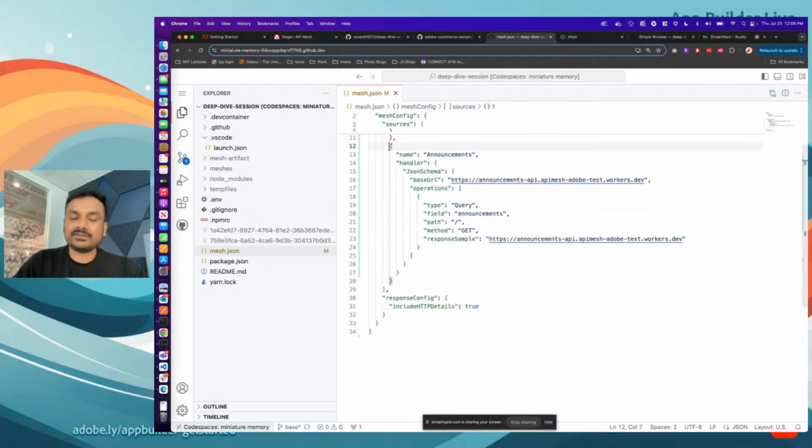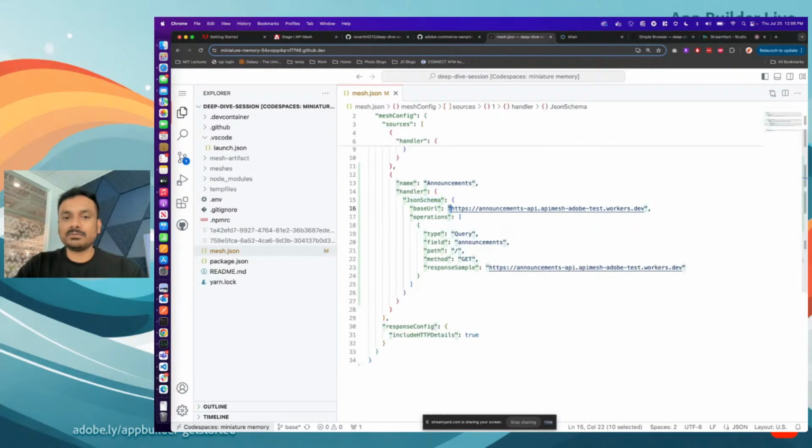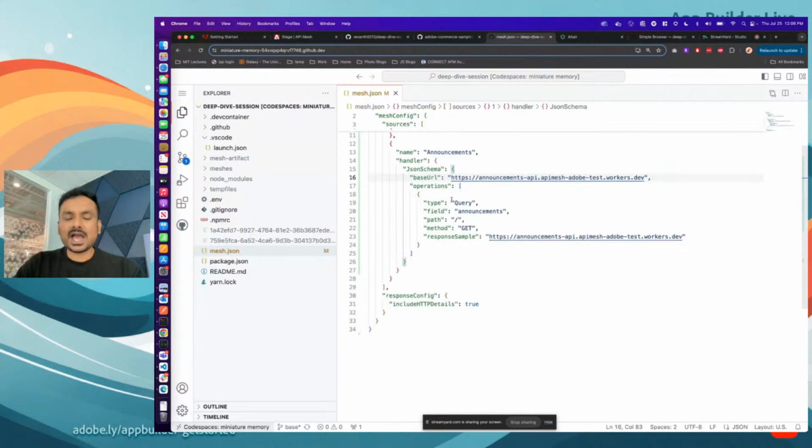So this is the definition for a new source. I'm going to call it announcements, and it's a JSON schema, meaning this is a REST endpoint. So I'm going to use the JSON schema handler instead of the GraphQL handler, and I'm going to give a base URL saying this is the base URL. Later, I'm going to define operations on it because in GraphQL, everything needs to be defined ahead of time. It should be part of your schema. So I'm going to define a field called announcements on this source, and it's a GET.